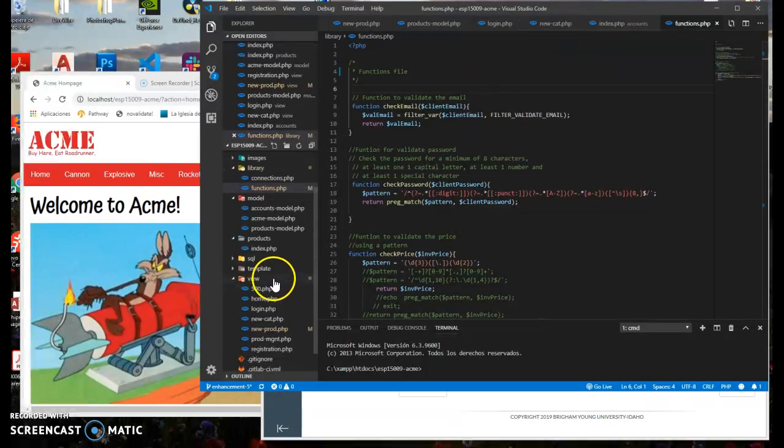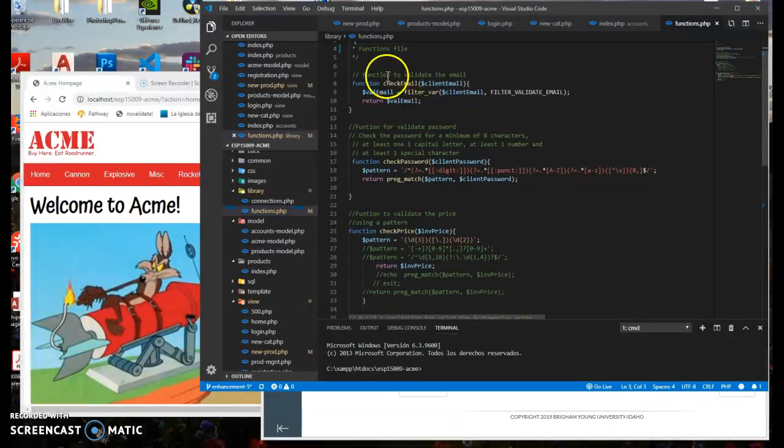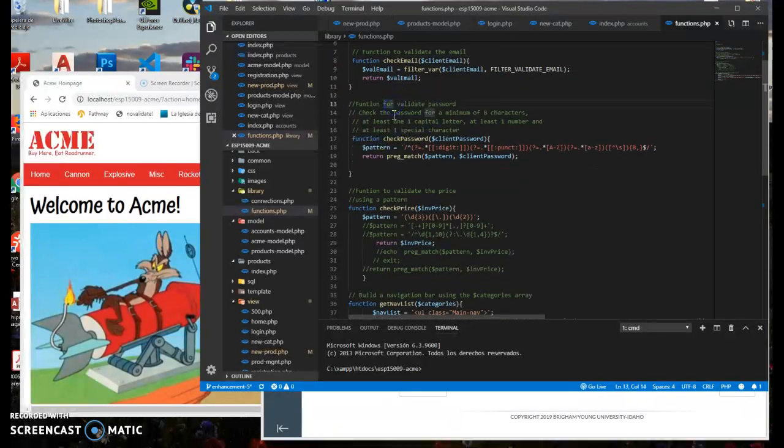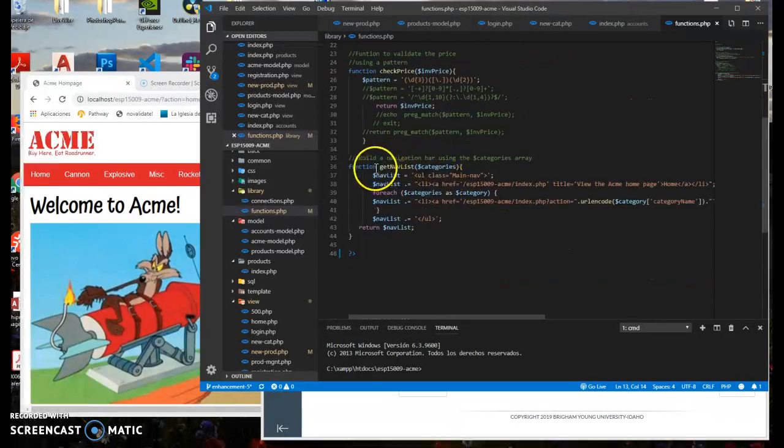And here is my function file in the library folder. Here is the function file. This is the function to validate the email, to validate the password and its pattern, to validate the price, to create the nav list.